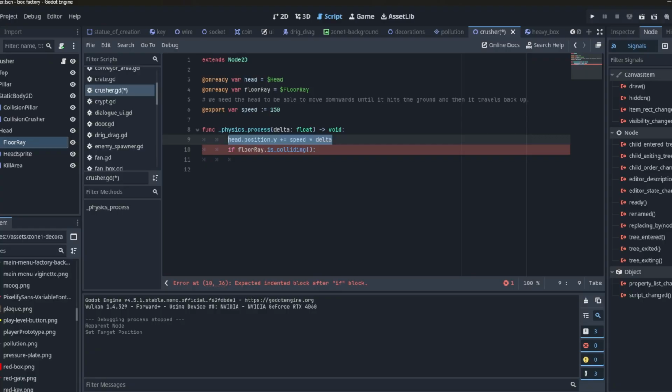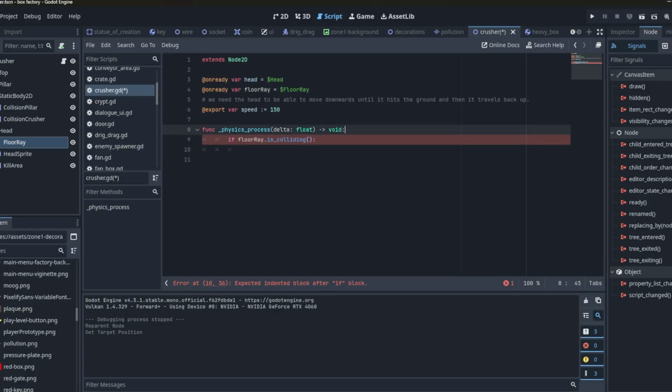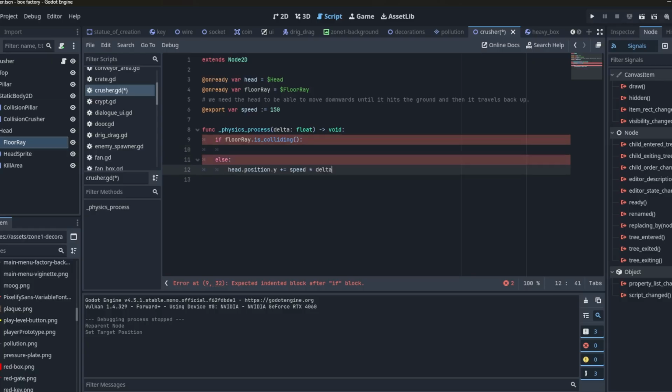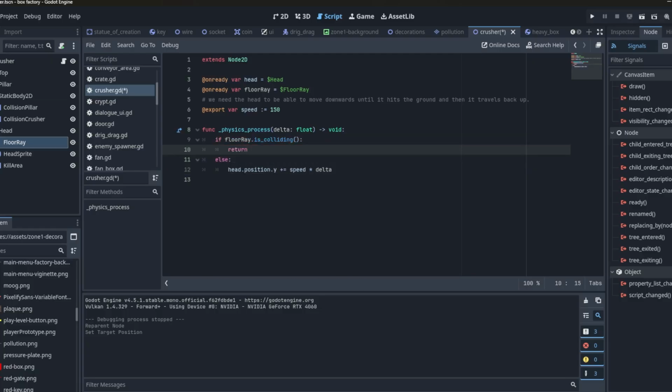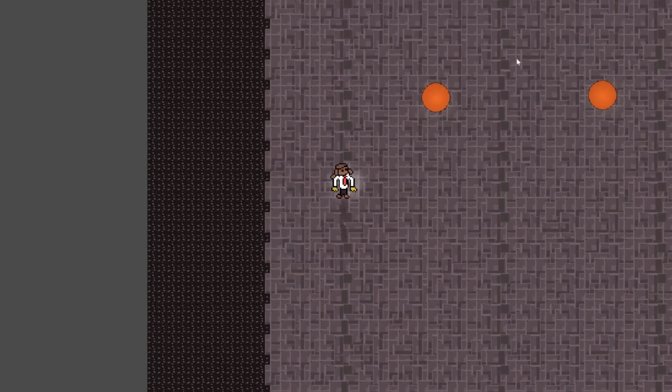So I put a... wait a moment. We can just copy this. We can put this inside the function, inside physics process directly. Then we put an else. Then we put this. And then we put return. That should work, I think.